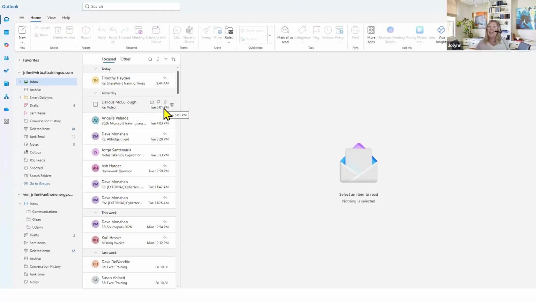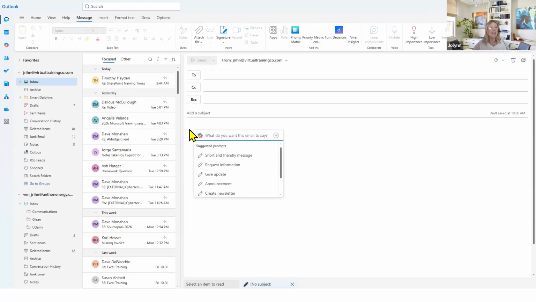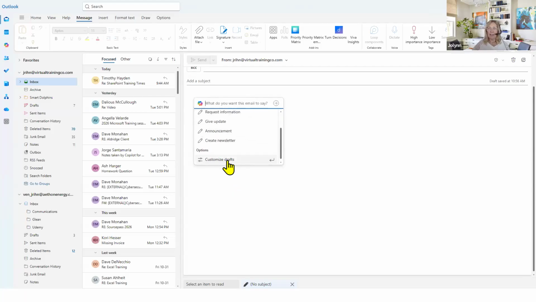I'm in Outlook, and if I want to use Copilot here in Outlook, and I want it to help me write an email or whatever it is I want it to do, one way to use it is to go to a new email. When you create a new email, you're going to get draft with Copilot. So over here in my reading pane, if I click my Copilot icon, it's going to give me a menu of choices. So here's some suggested prompts: short and friendly message, request information. I want to give an update. I want to do an announcement. I wanted to create a newsletter, or I could go into customized drafts.